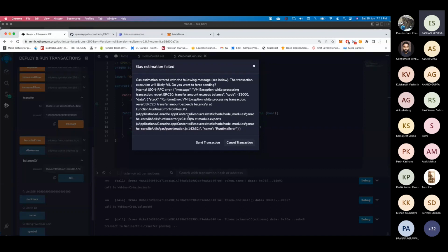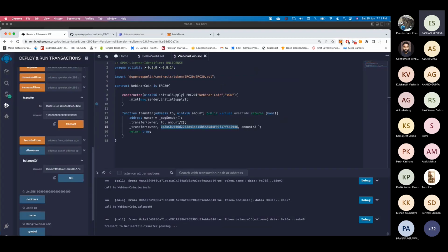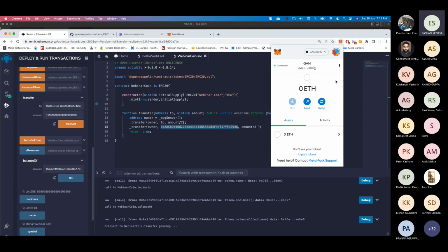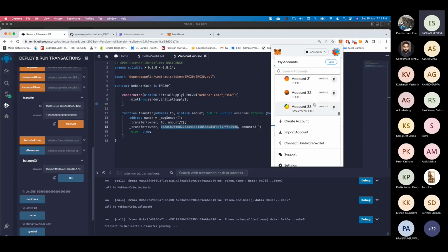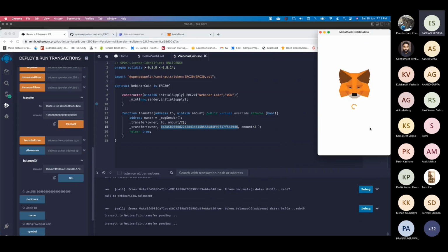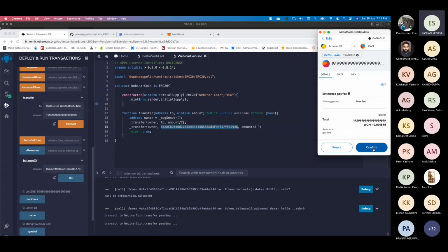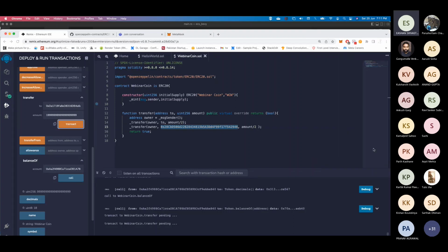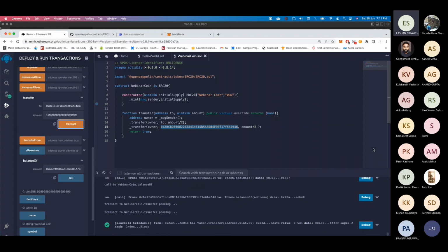It is saying there is a runtime error. Amount exceeds balance, right? Because I have changed the account, so it will not work. So I have to go to the account where the money is. Money is in account 33. Now let's click transact. Now confirm. Right. So this has been successful, right?